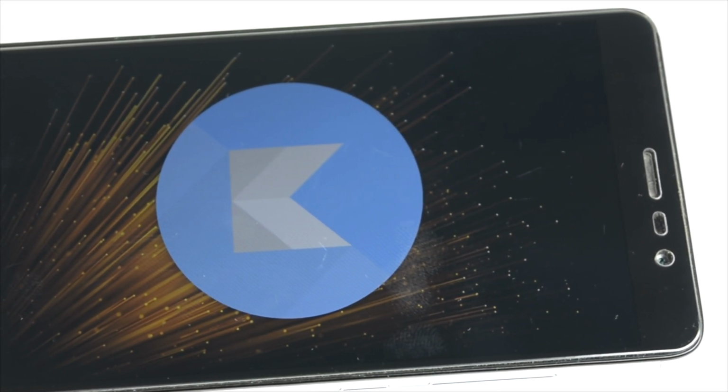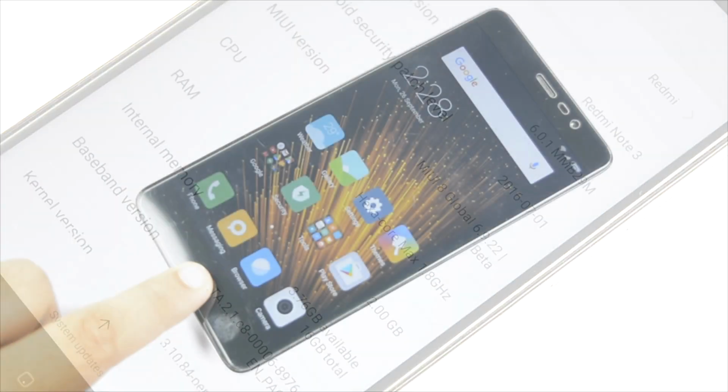So first of all, we will have a look at what version you need to be enabling the Now on Tap. So it's MIUI 8 Global 6922 beta. So it is the developer ROM and I'm running it on the 2GB RAM variant, but it will run on any variant of the Redmi Note 3 Snapdragon.